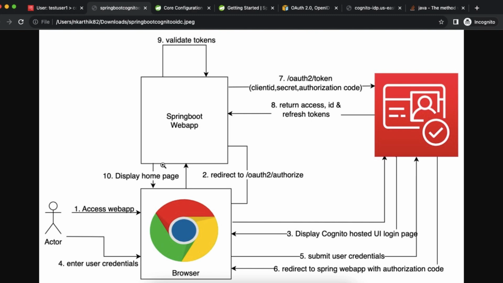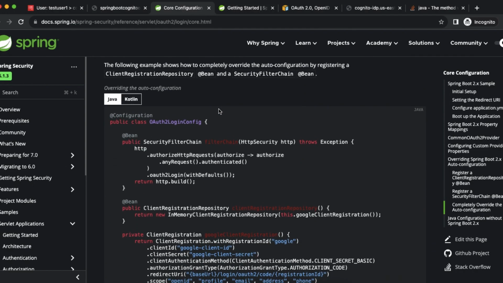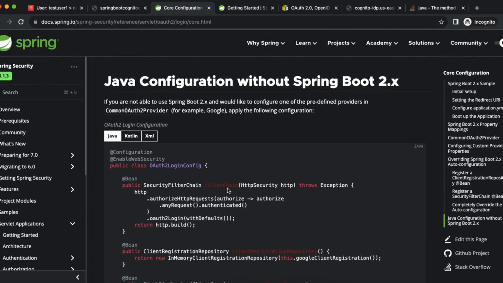And as I said in the beginning, the Spring Boot web app takes care of many of these steps, like for example, the step 7 or 8 or step 2 where it redirects to Cognito user pool, and also step 9 where it validates the tokens. All these things are already built into the Spring Boot framework, the security framework. And you can always, as I said, you can always customize. So you can go through this documentation where it talks about how to customize each of these steps.